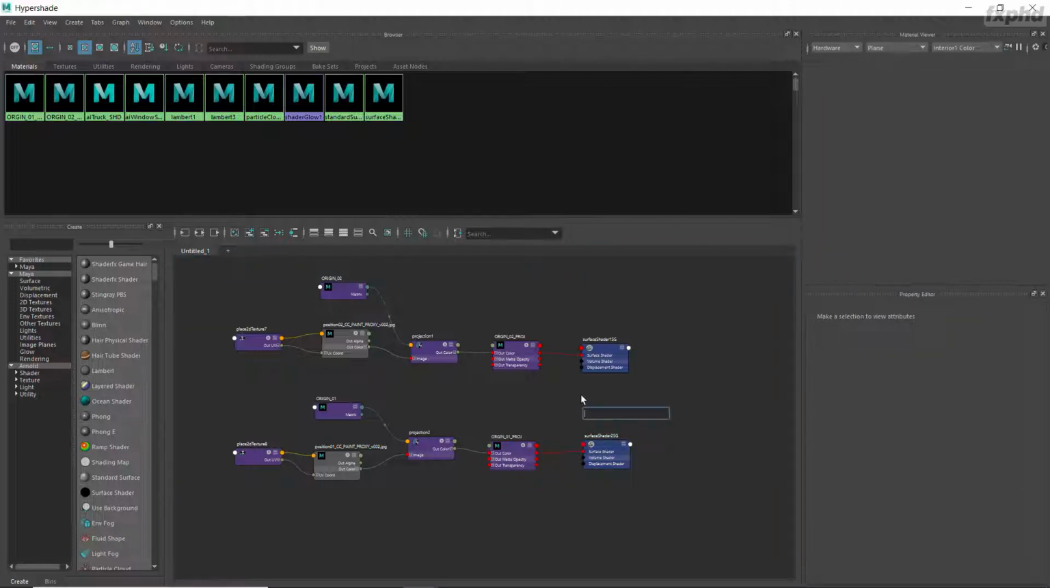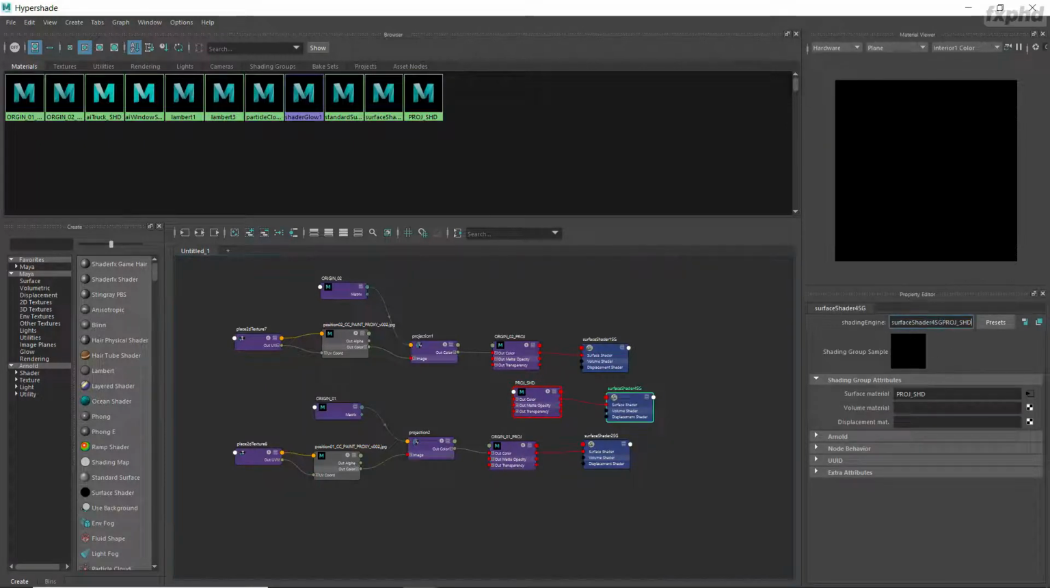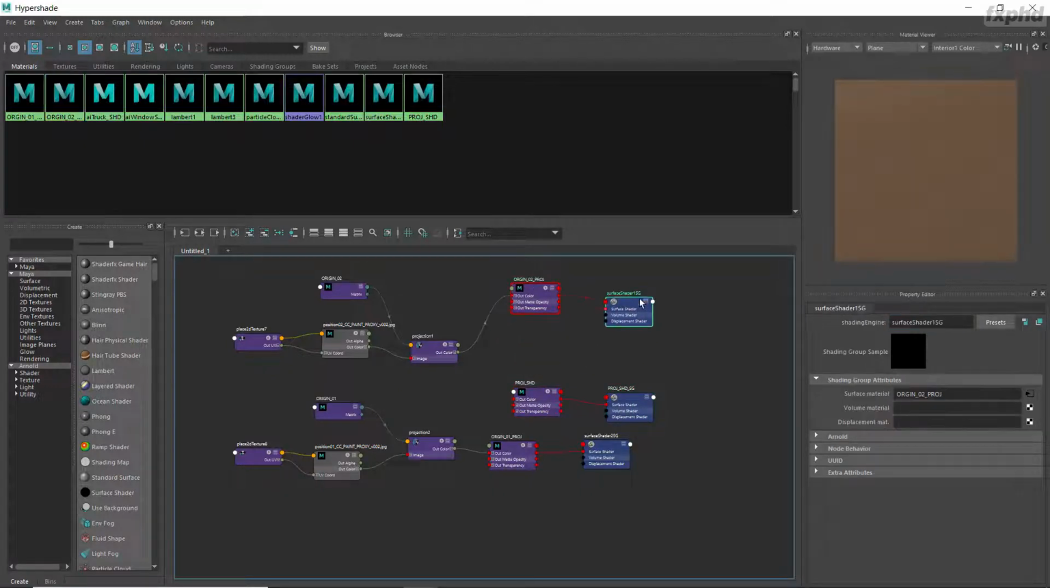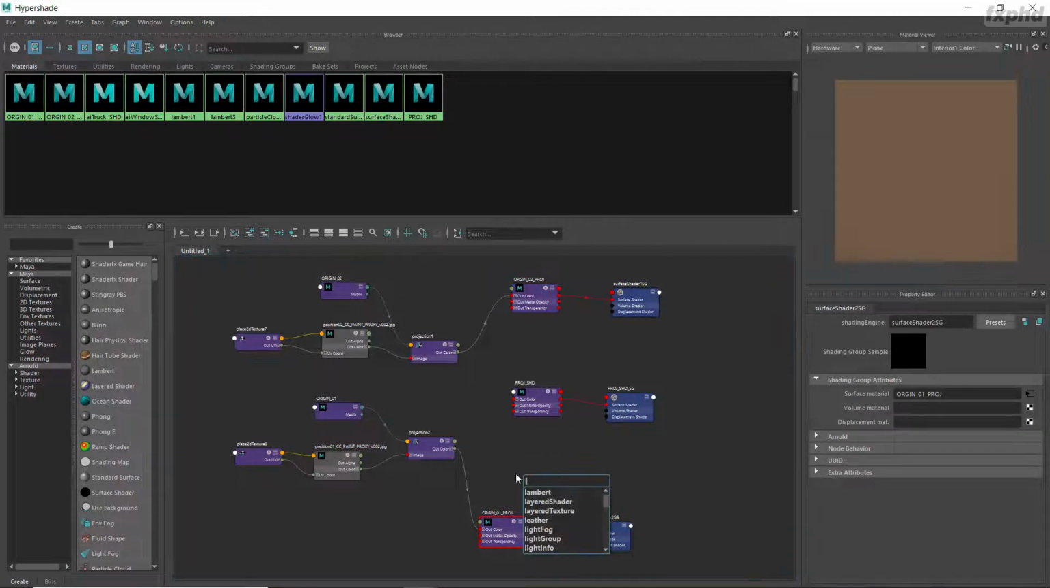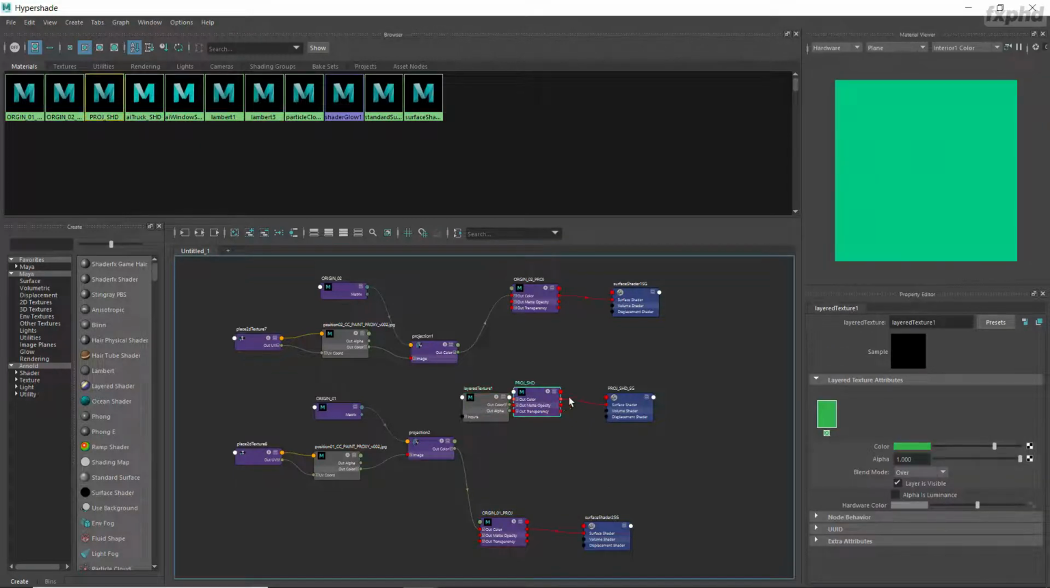I'm going to drop down a new surface shader, and I'm going to call this projection shader. And just to keep it tidy, I'm actually going to rename the shading group as well. Okay, great. So I'm going to move these two surface shaders out of the way, and I'm going to drop down a layered texture. And the out color of the layered texture, I'm going to put into our projection shader.